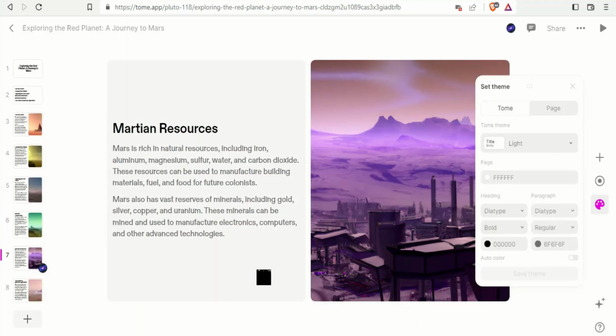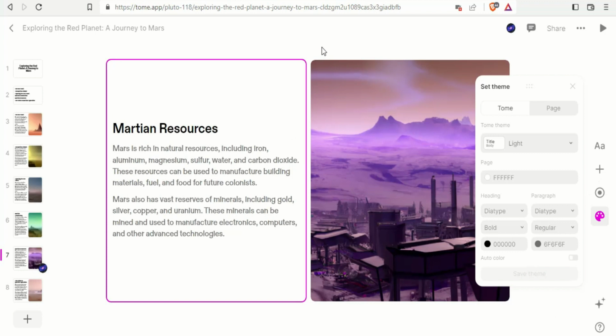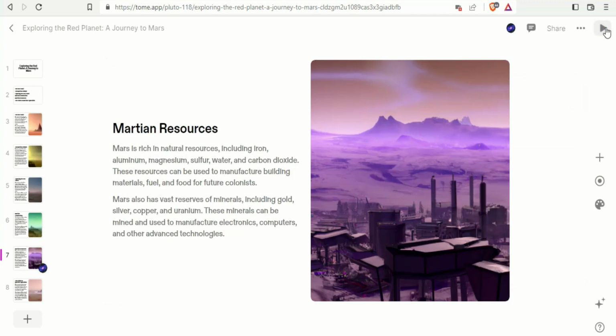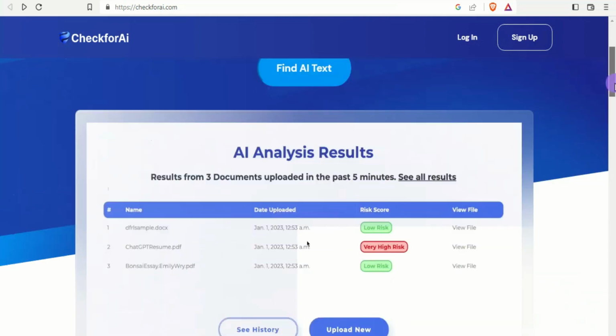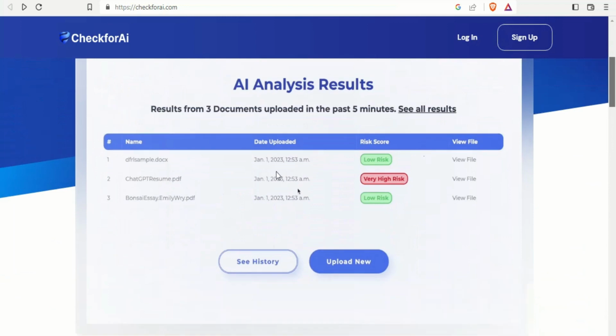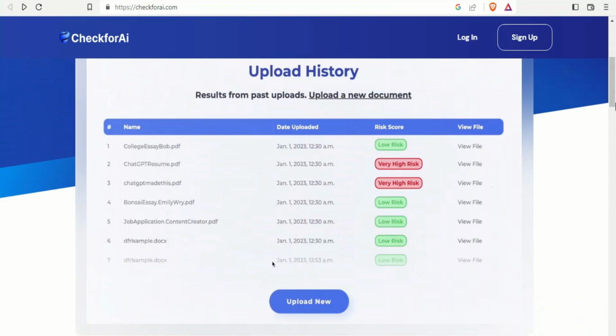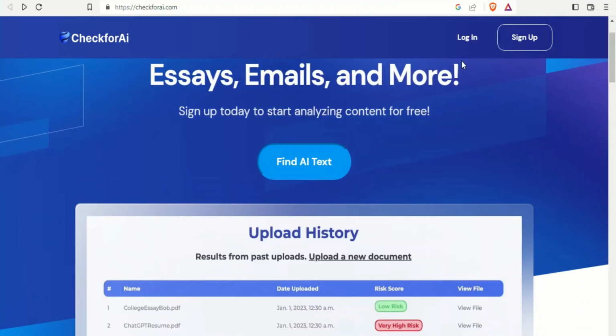And one more main point: if you want that no one can find out this presentation is AI generated, you can use a website called Check for AI. Here you just have to paste your presentation text and the website gives you the plagiarism report. You can replace or edit those words to reduce the plagiarism rate.